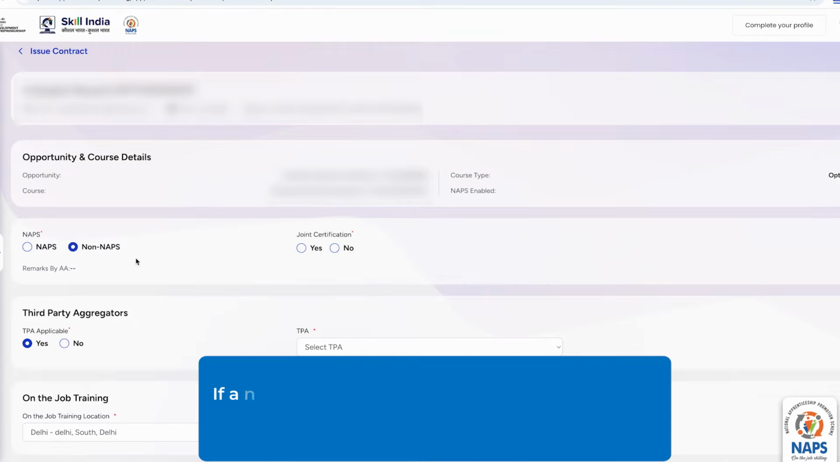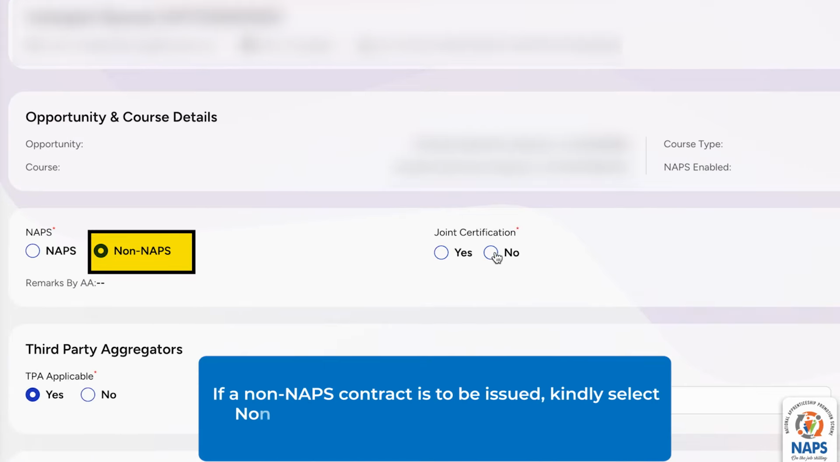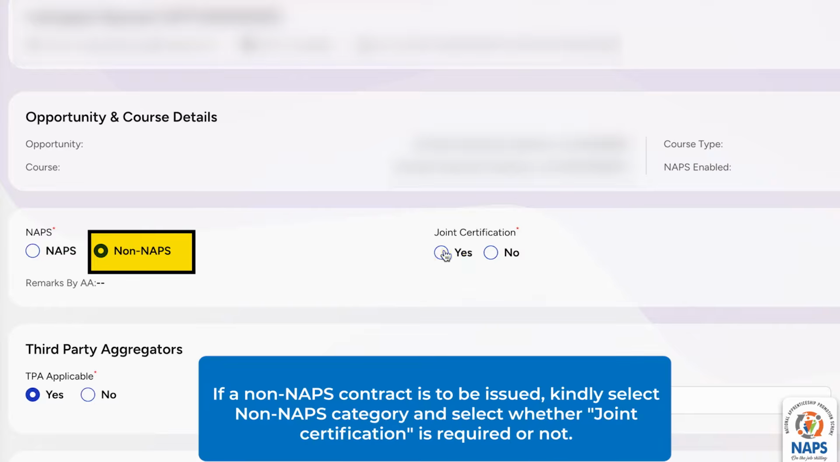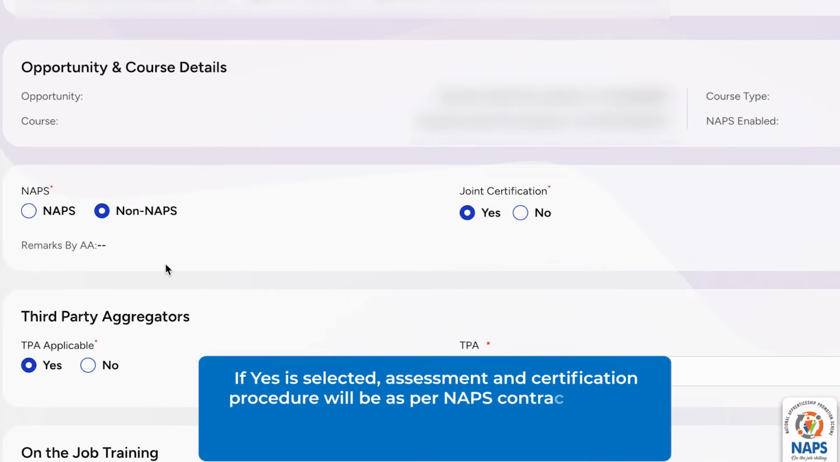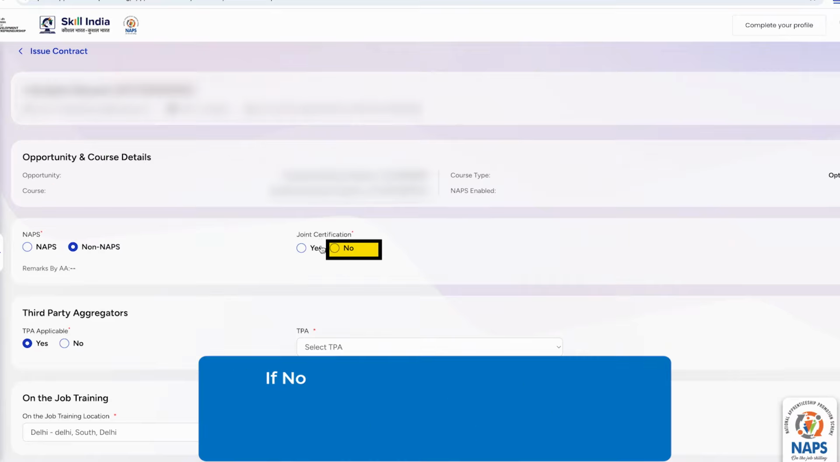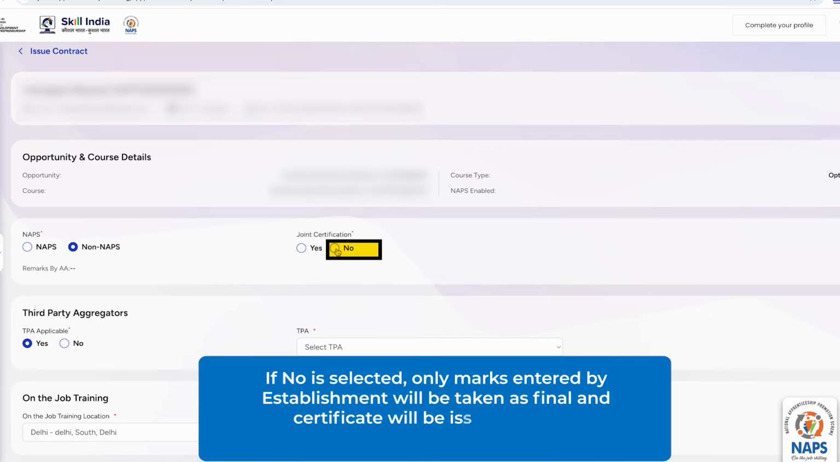Non-NAPS. If a non-NAPS contract is to be issued, kindly select non-NAPS category and select whether joint certification is required or not. If yes is selected, assessment and certification procedure will be as per NAPS contract and the certificate will include NCVET and relevant SSC logo. If no is selected, only marks entered by establishment will be taken as final and certificate will be issued without NCVET logo.